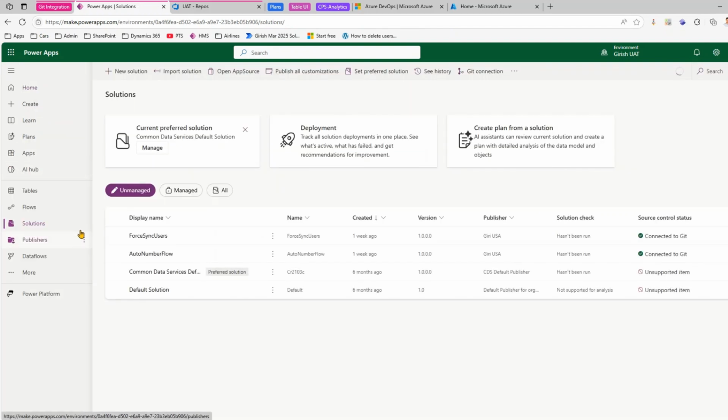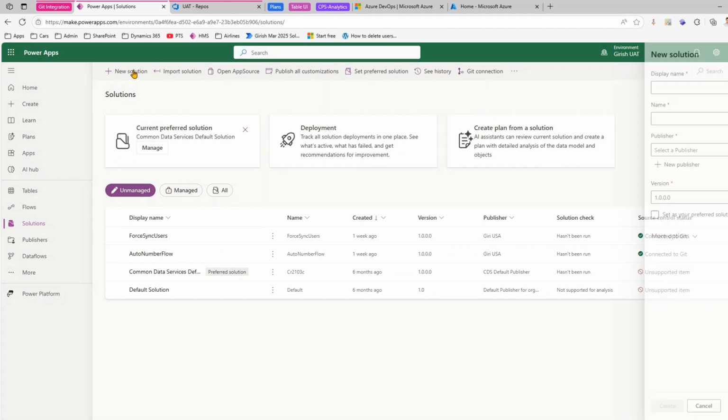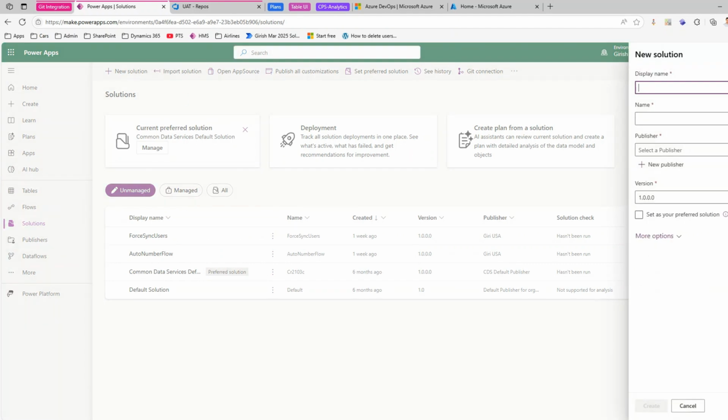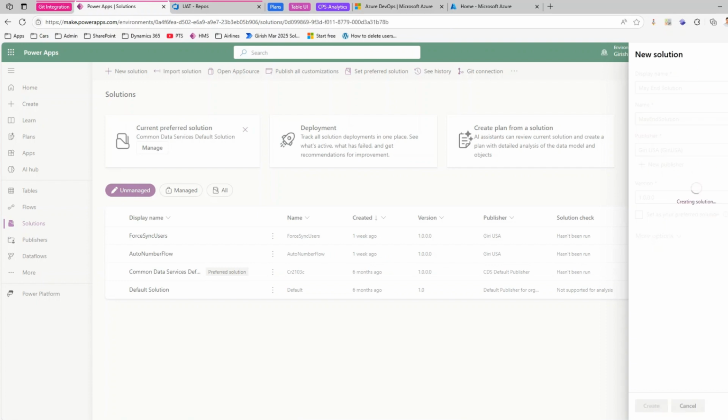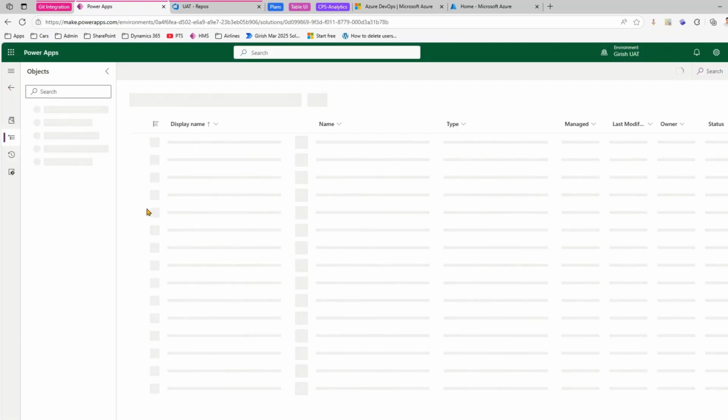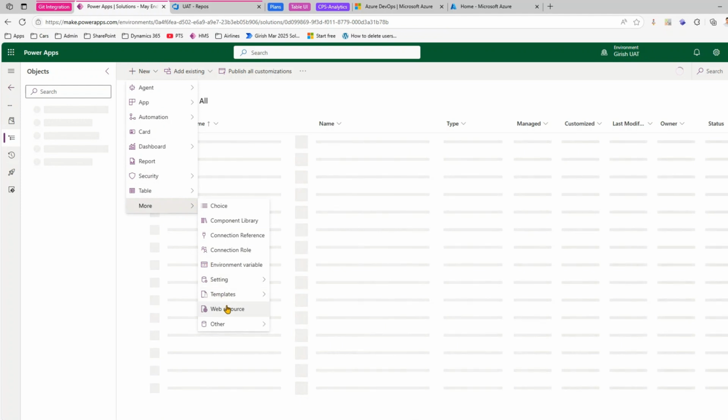In the meantime, let's go ahead and create another solution, which I'll call the May end solution. Here we will add a simple web resource file. I'll just say new web resource.